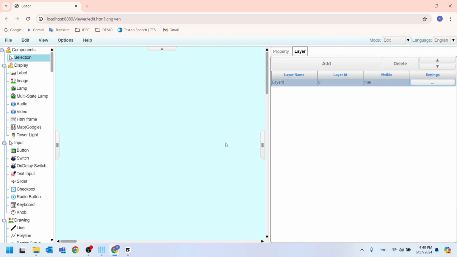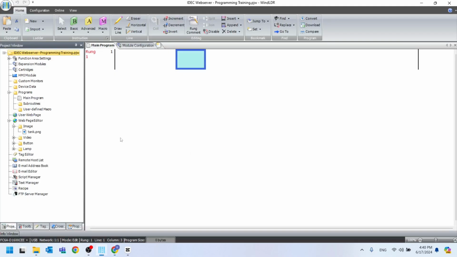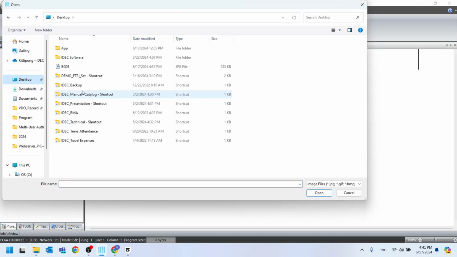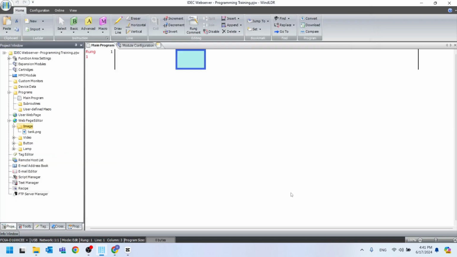Alternatively, if you want the background to be an image you have designed, go back to the WinDualder software. Next, go to the Image folder under the Web Page Editor, right-click, and select Import. Next, select the image you have designed. You will see the image added under the Image folder.